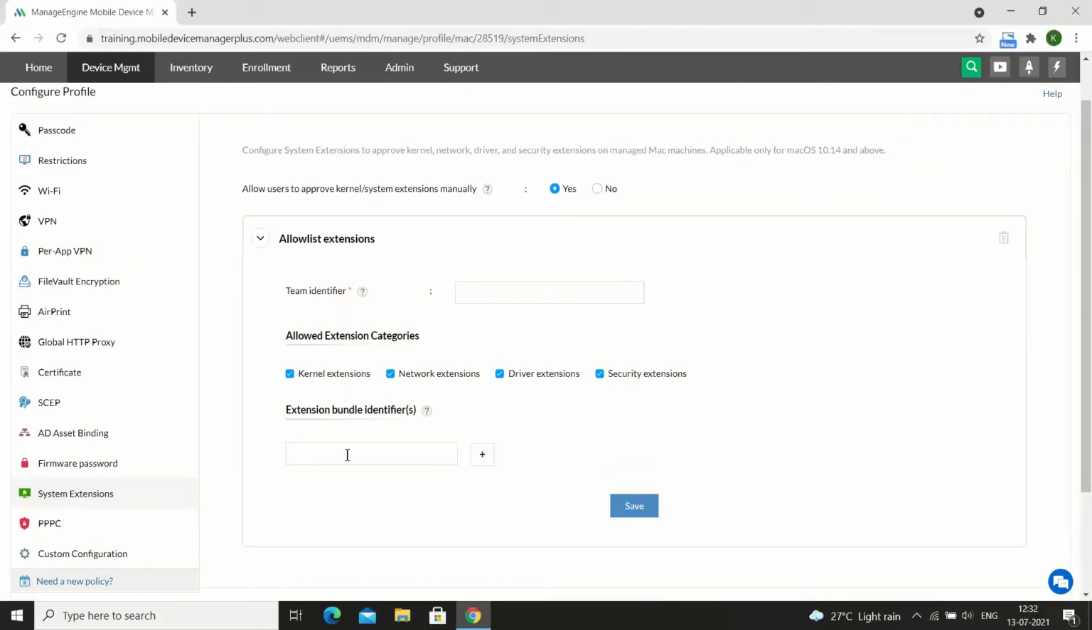If you're choosing to allow list specific extensions, I would recommend you to allow your users to approve extensions from their devices. Because if the required extensions are not permitted to run, some applications might not be able to function.